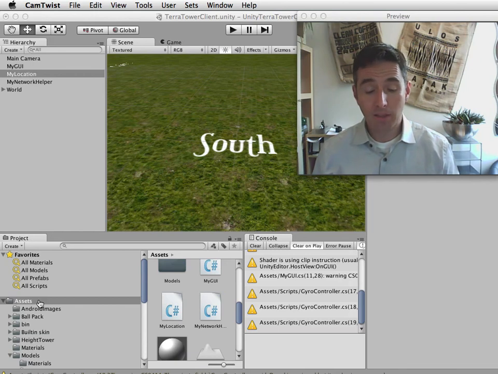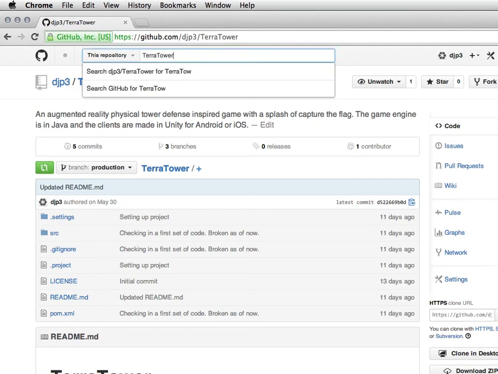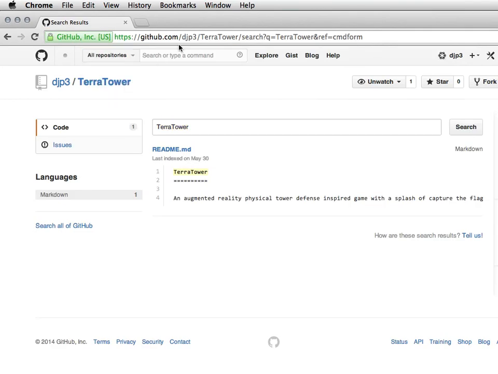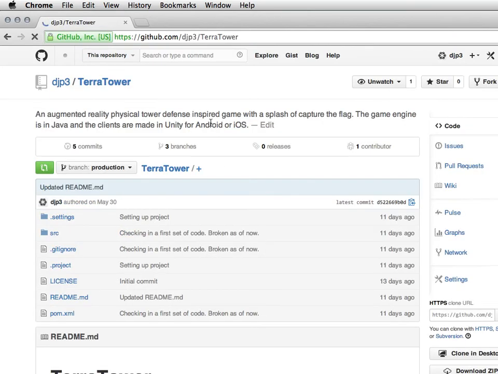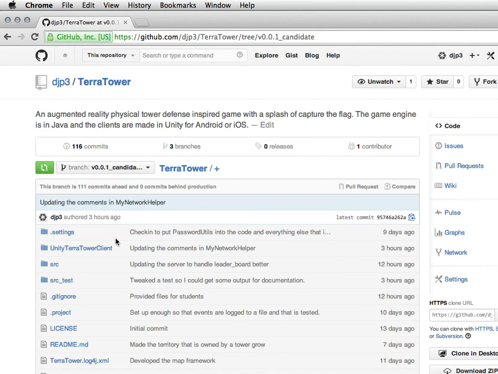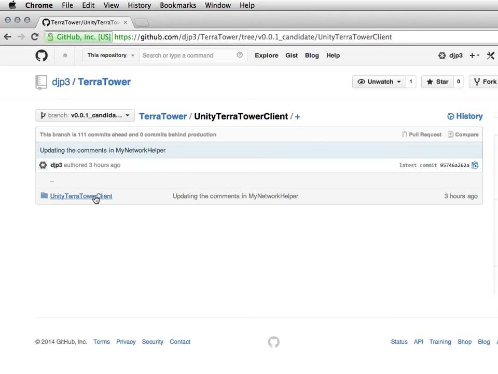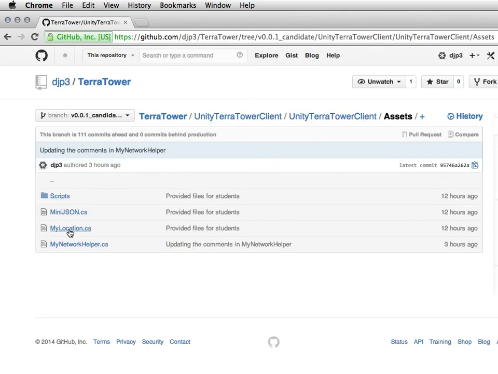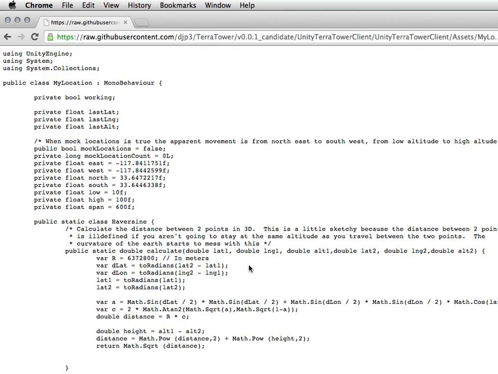But if you would like to find it online, you can do that by going to the project TerraTower. DJP3 is me. So if you search all repositories for TerraTower, you'll get the repository. And because this code is still on a branch, we're using the branch version 001 for this tutorial, for this section, for this assignment. If you go into the Unity TerraTower client, look at the assets, you can see that MyLocation C# is there. And if you want to grab it, you can just grab it by clicking raw and cutting and pasting that.